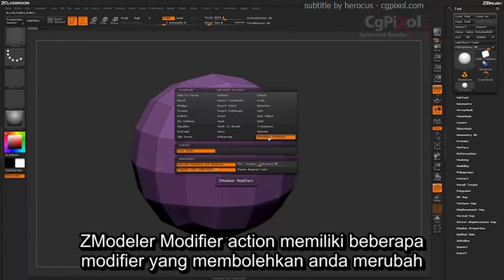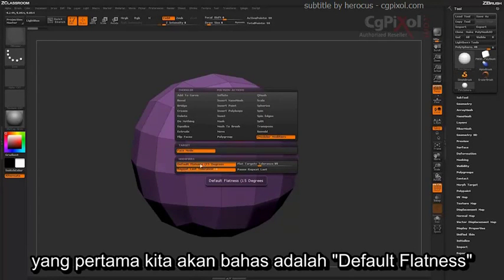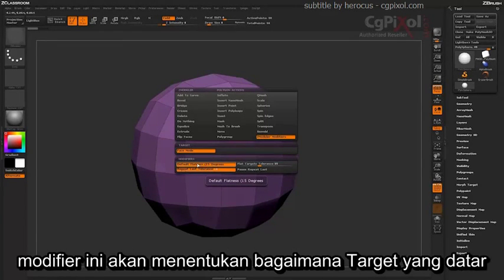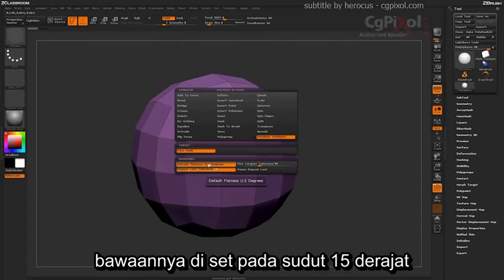The ZModeler modifiers action has a series of modifiers that will allow you to change how different actions are applied to the surface of your model. The first one I want to talk about is this default flatness. This modifier will determine how flat targets affect the surface of your model. By default, this is just set to 15 degrees.